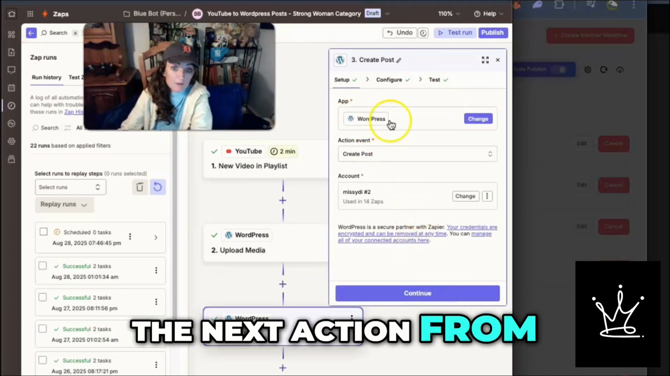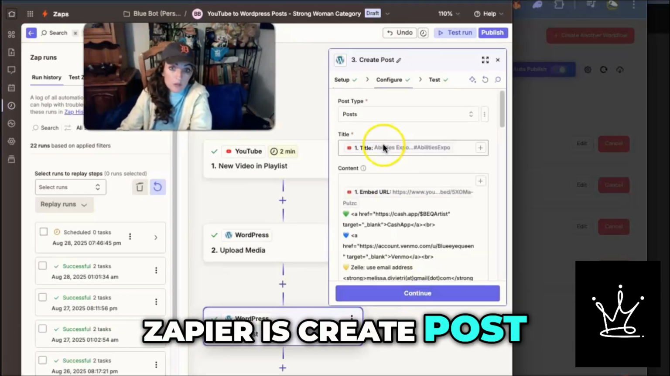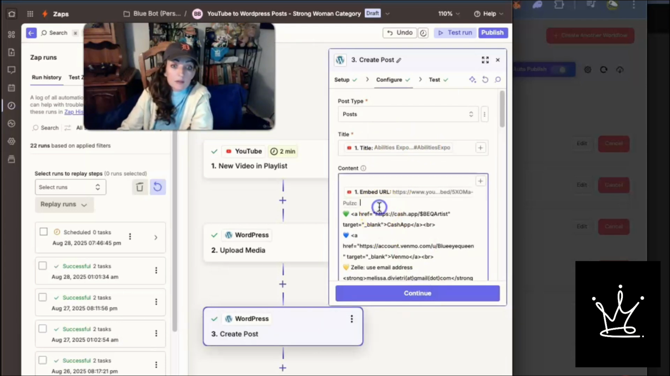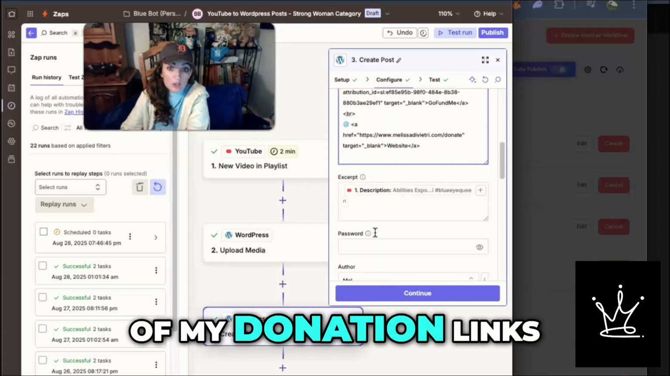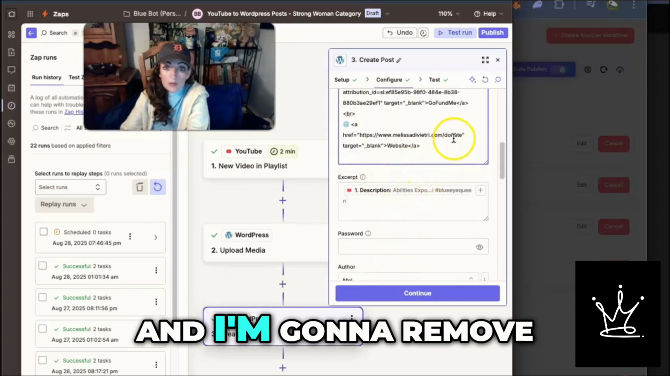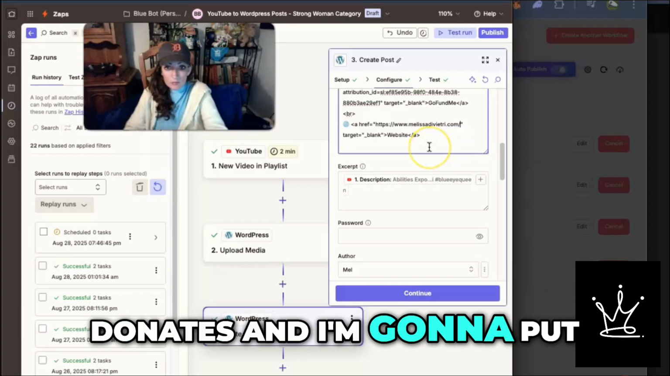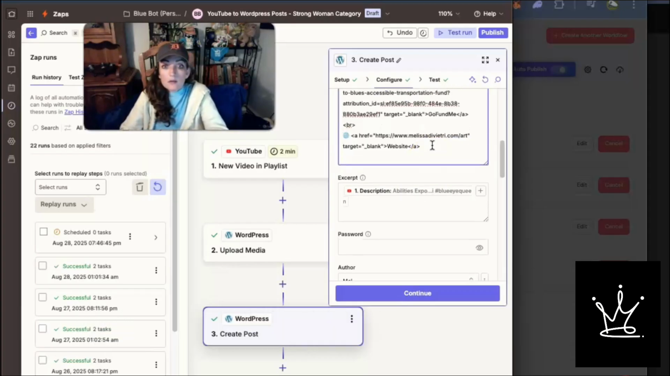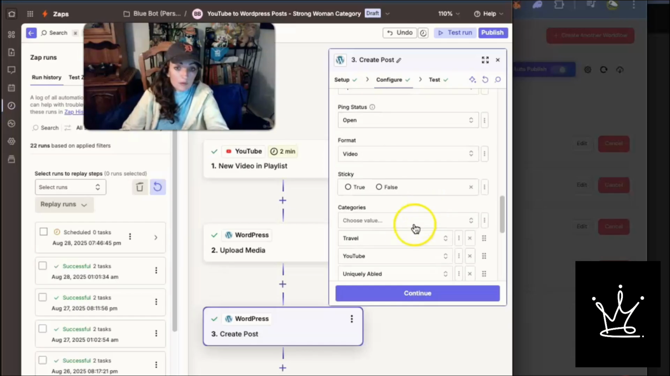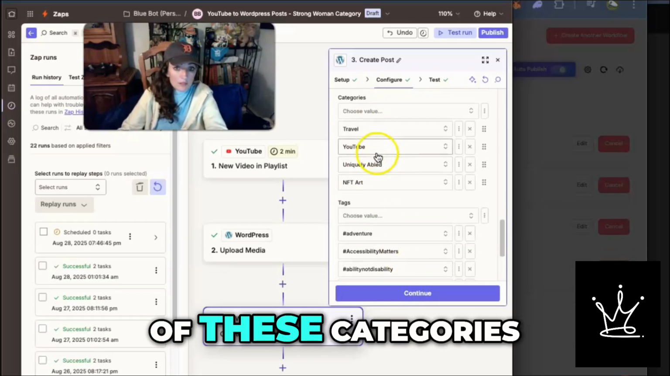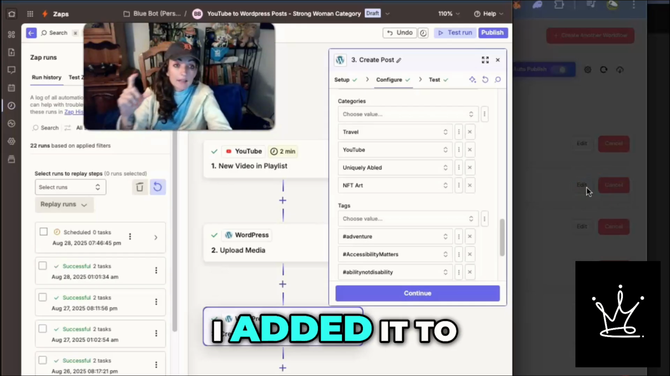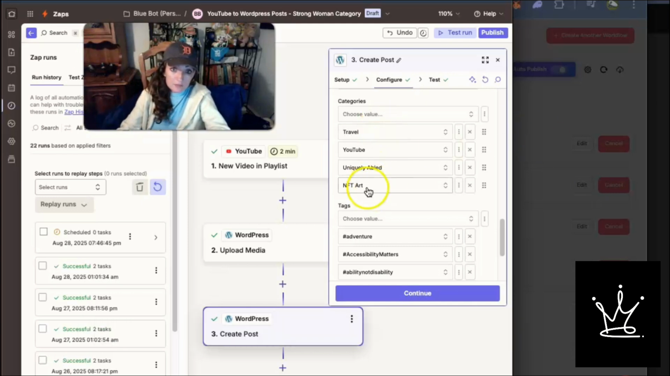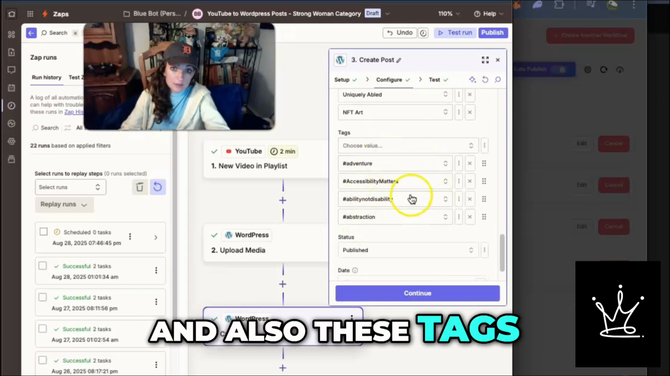The next action from Zapier is create post. So it includes the title, it embeds the video here, and then it adds all of my donation links. And I'm going to remove donate, and I'm going to put art. Okay. And it puts all of these categories. I added it to put these categories here and also these tags here.